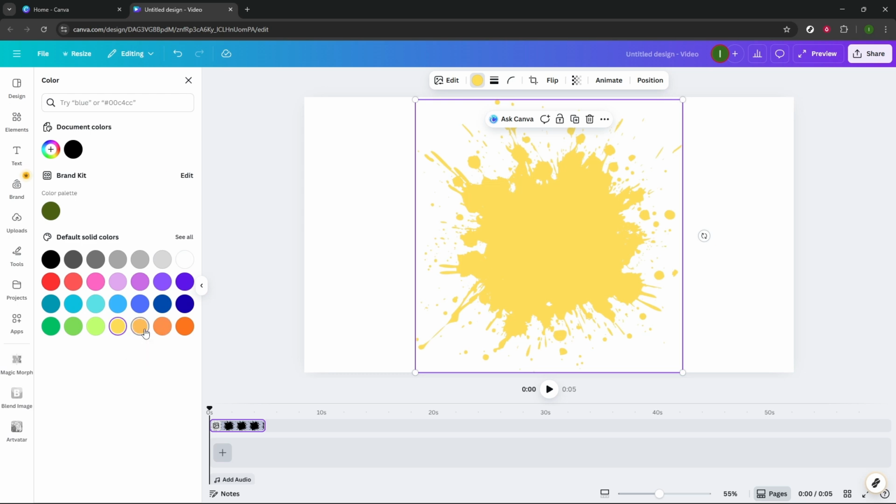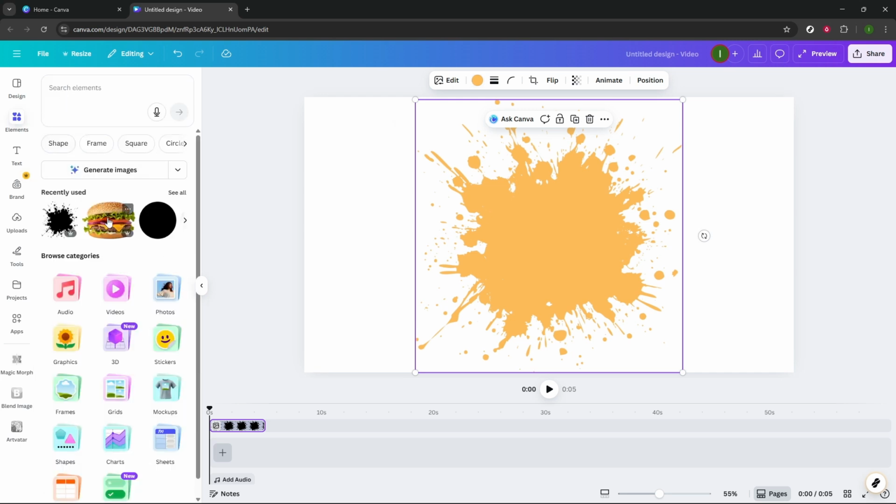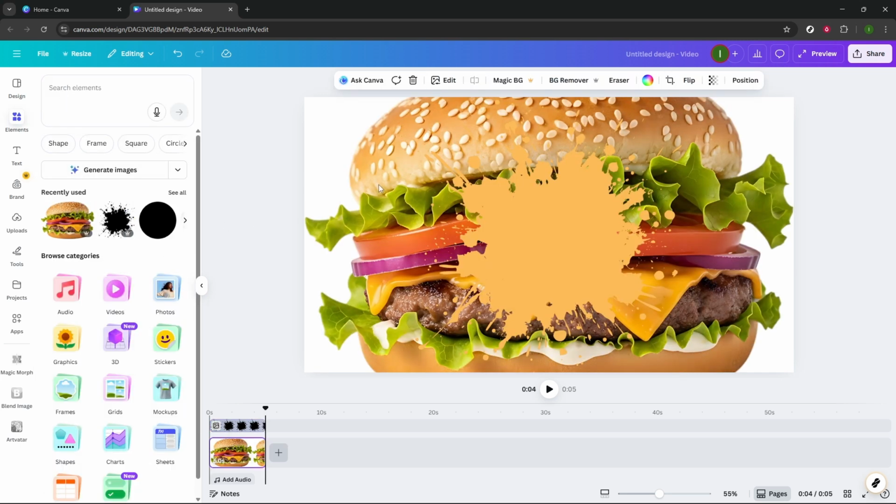Want to change things up a little? That's easy. Simply click on the element to see the color option appear. Here you can select a new color that better suits your project's theme. Click away and watch your element transform.